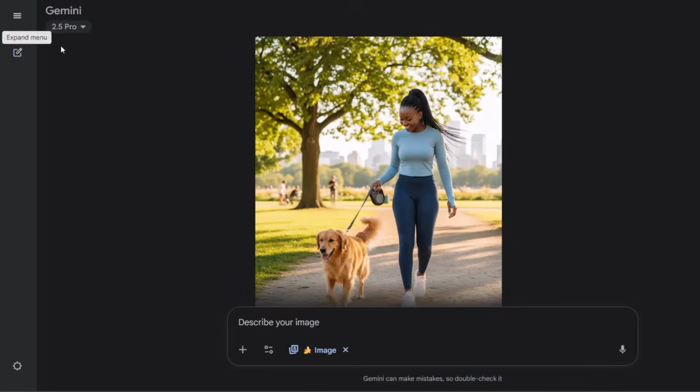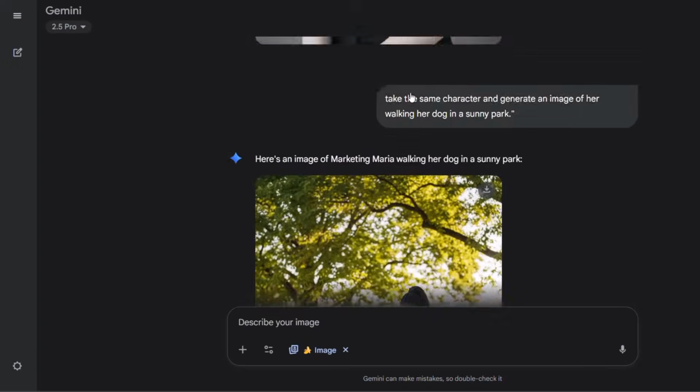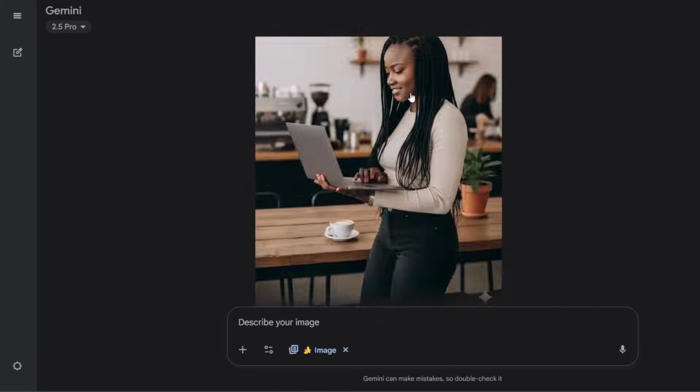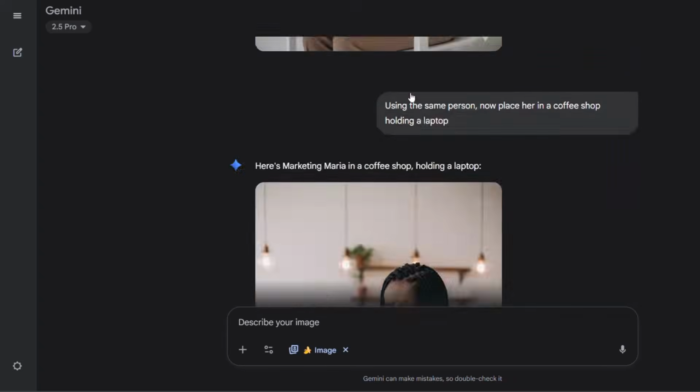This used to cost thousands of dollars and require a full-day photo shoot. Now, it's just a conversation. You have just created a reusable digital identity. That is part 1. You've solved consistency.